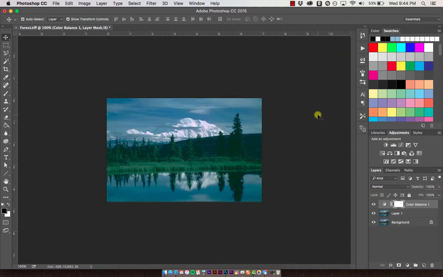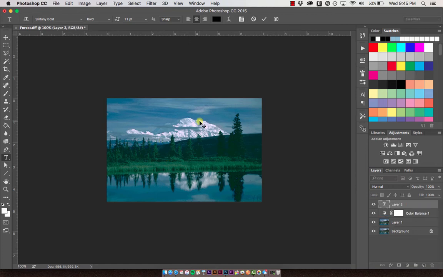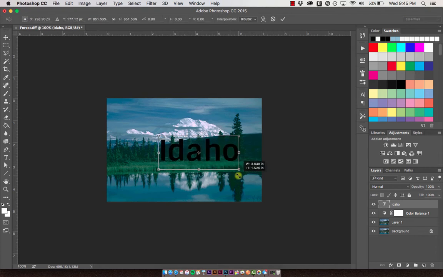Alright, once you've adjusted it the way that you like it, then we're going to go ahead and grab the text tool. So remember, the keyboard shortcut is the letter T on the keyboard, and then click anywhere in the canvas one time and write the word Idaho. Once you've written the word Idaho, then go ahead and scale it up. Remember to hold Shift to constrain the proportions.